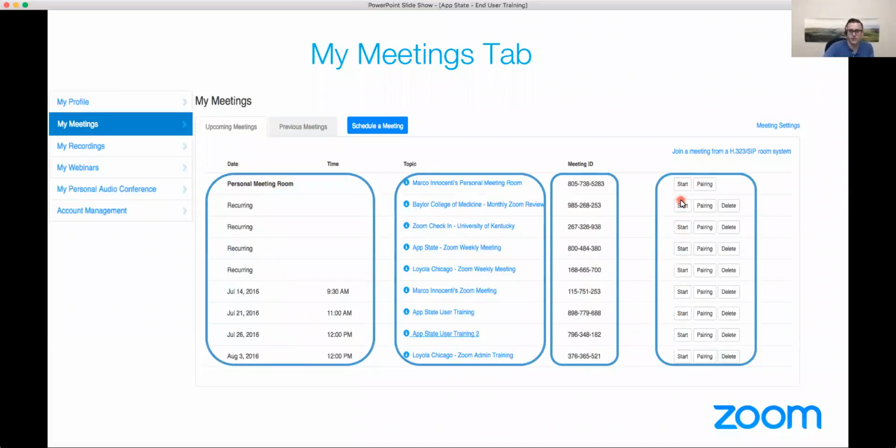So if you're in the web portal, you can start any one of these scheduled meetings if you wanted to, or if you've got a scheduled meeting you want to get rid of, you could actually delete them from here.